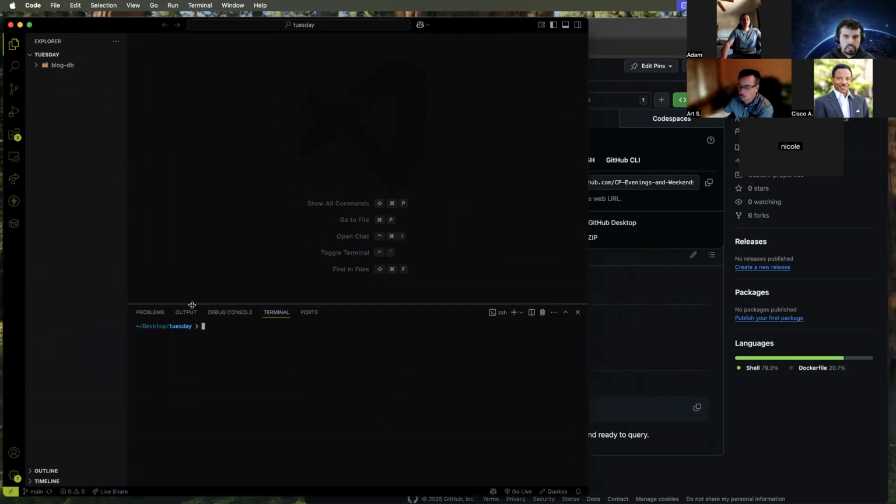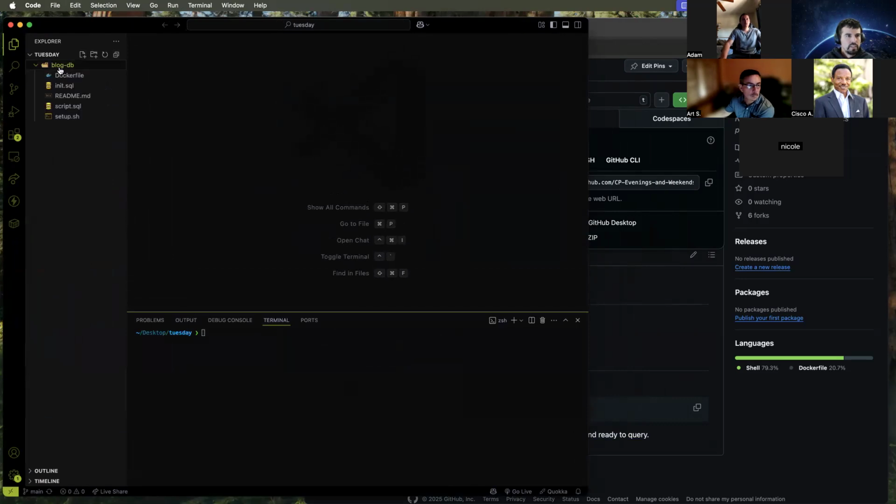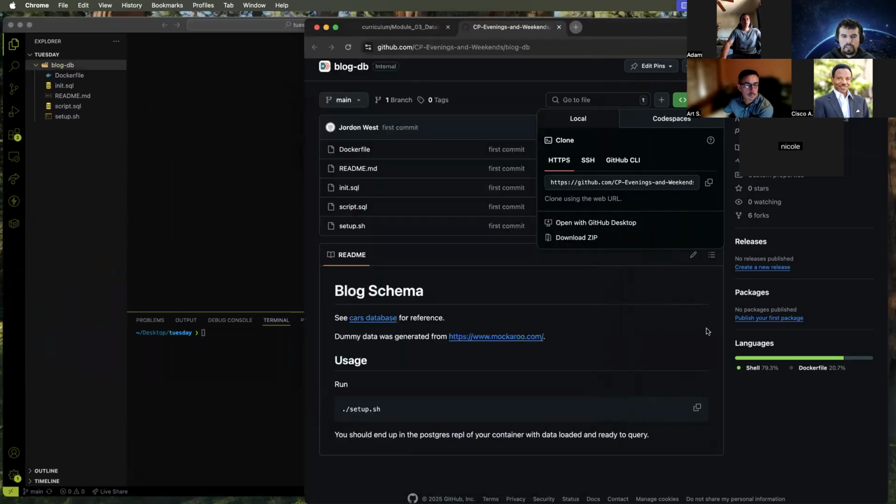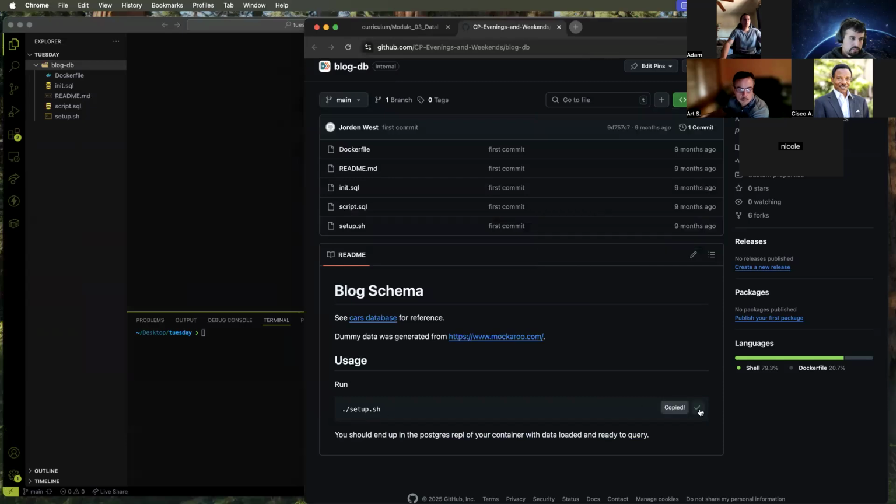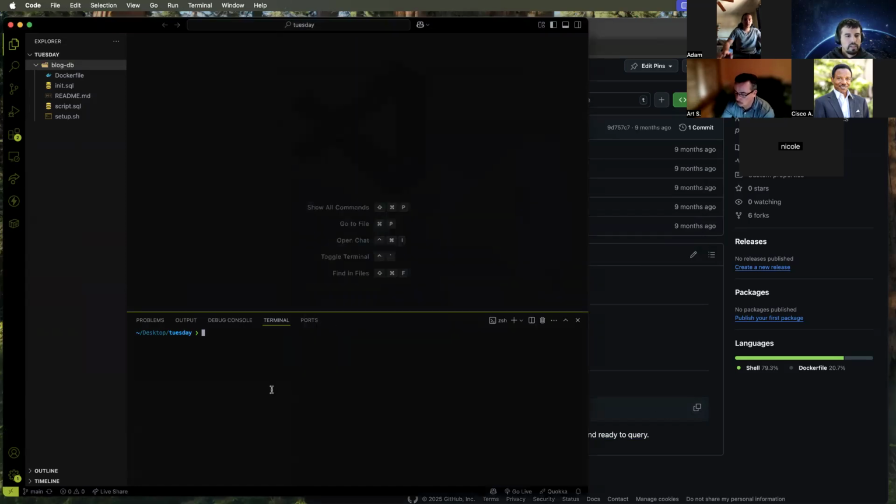And open our terminal here. I cloned it and it says, hey, if I run this, I'm going to literally just copy it. If I run this, it should take me to your Postgres REPL and get ready. All right, so I know that I'm not in the right directory. I'm going to cd into blog.